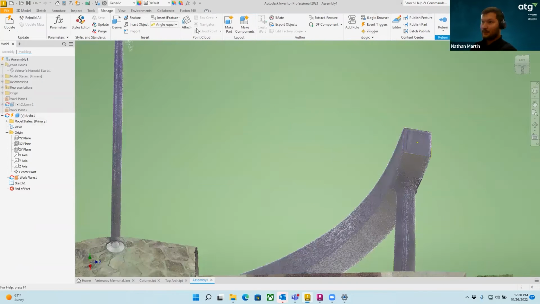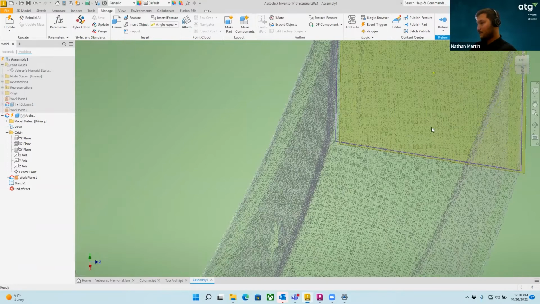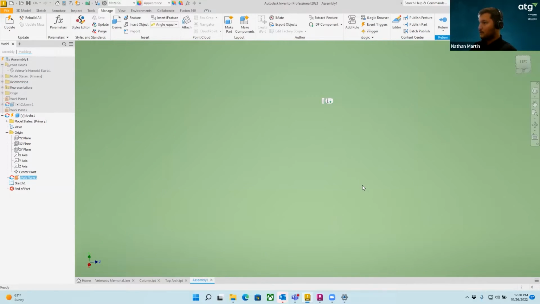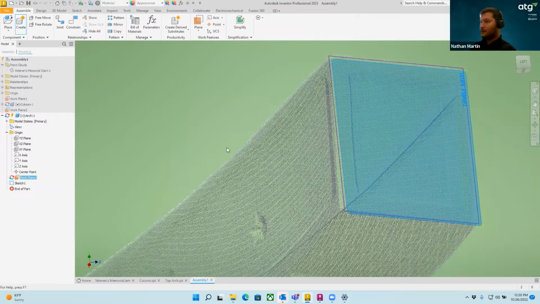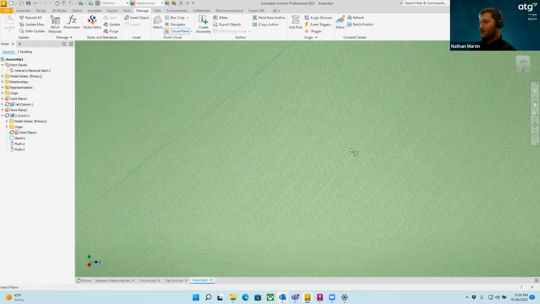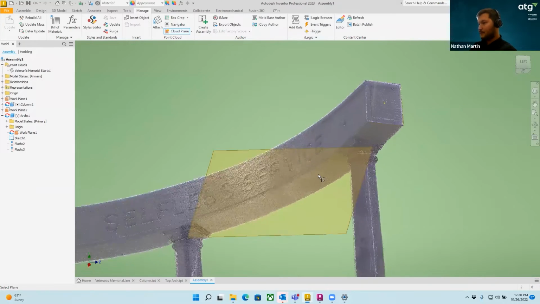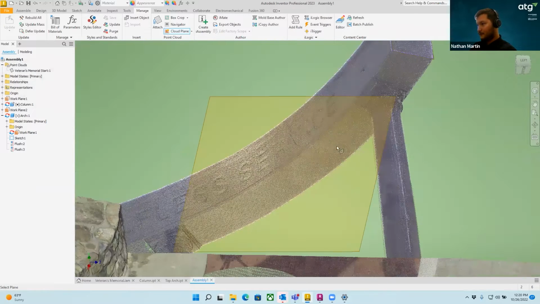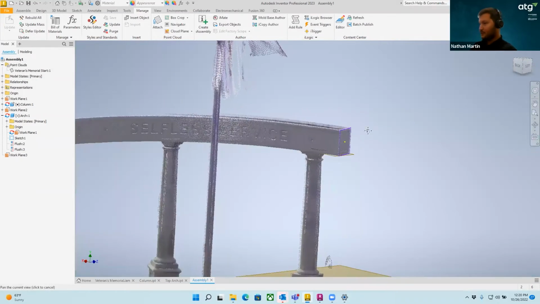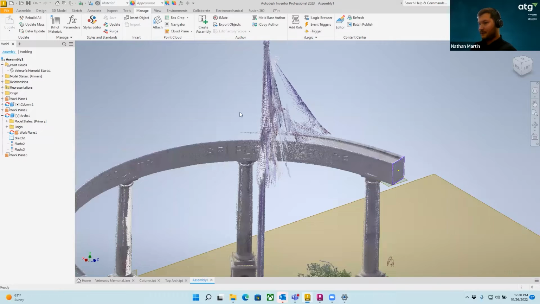I'm going to go to the bottom side of the column here. I'm going to have to hop out of the part here real quick, but I'm going to create a plane on the bottom side of the point cloud here. And what we're going to do is use that to sketch the path that we want this square to take.